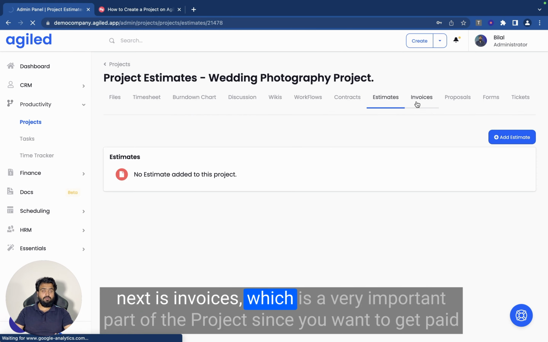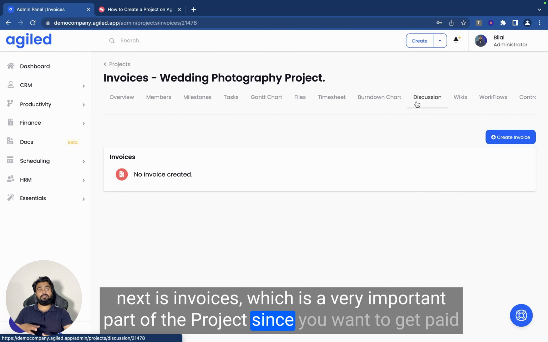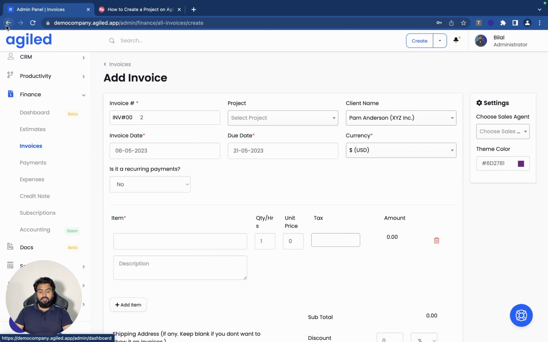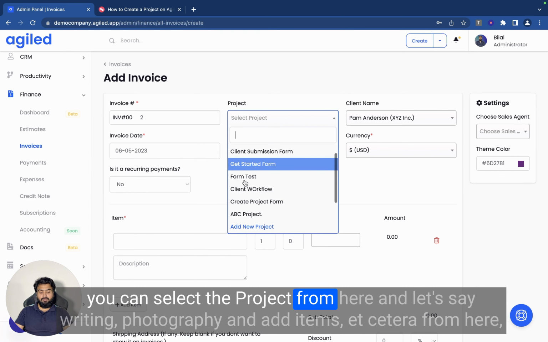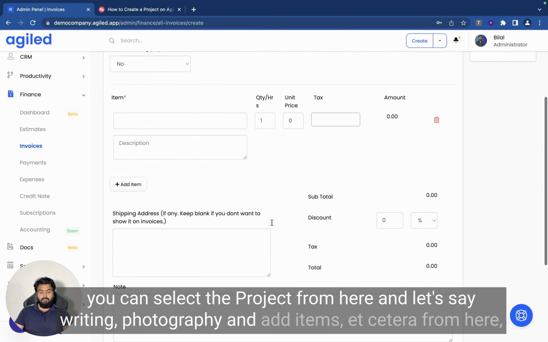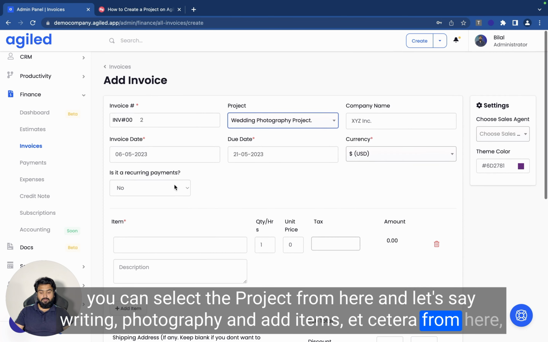Next is invoices, which is a very important part of the project since you want to get paid for the projects, and you can create invoice by clicking the create invoice button. You can select the project from here, and let's say wedding photography, add items, etc. from here.